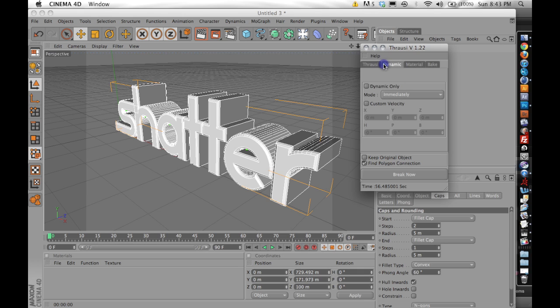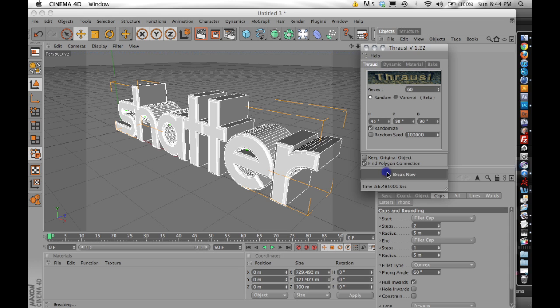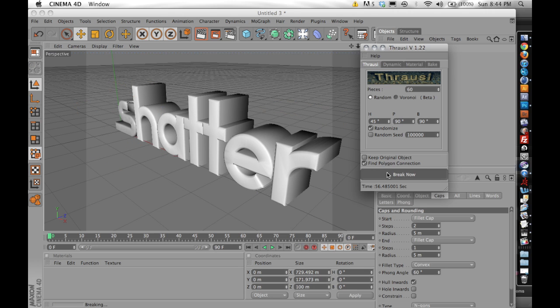Up here in the Dynamics tab, you can choose when you want this shatter to occur. I'm going to choose immediately, but if you're going to do something where maybe a ball or some other object was coming in and causing the shatter, maybe a building was falling into another building, you would want to choose on collision. So I'm just going to click on break now, and this is going to take a second to go through each of the letters, and it's going to break it into 60 random size pieces.